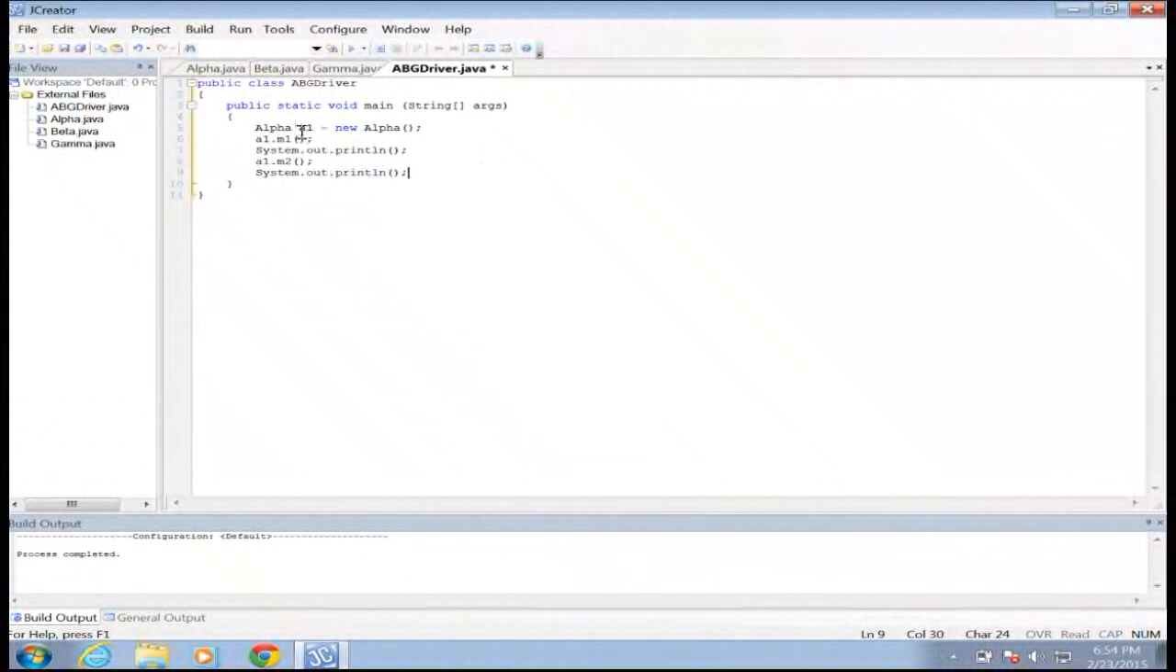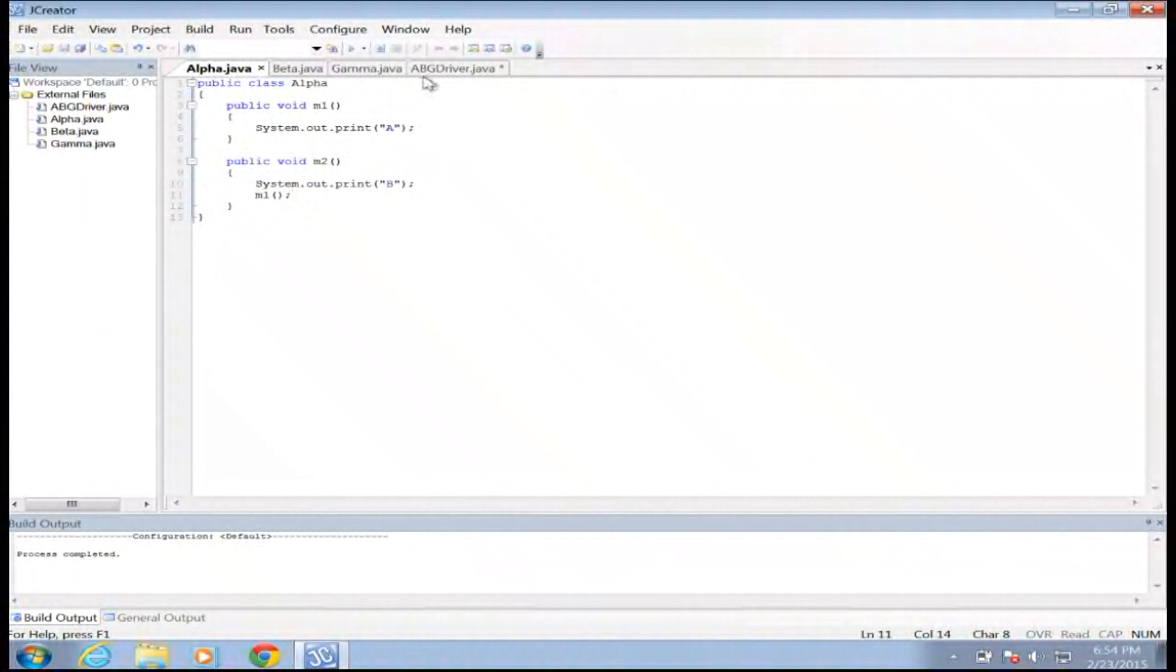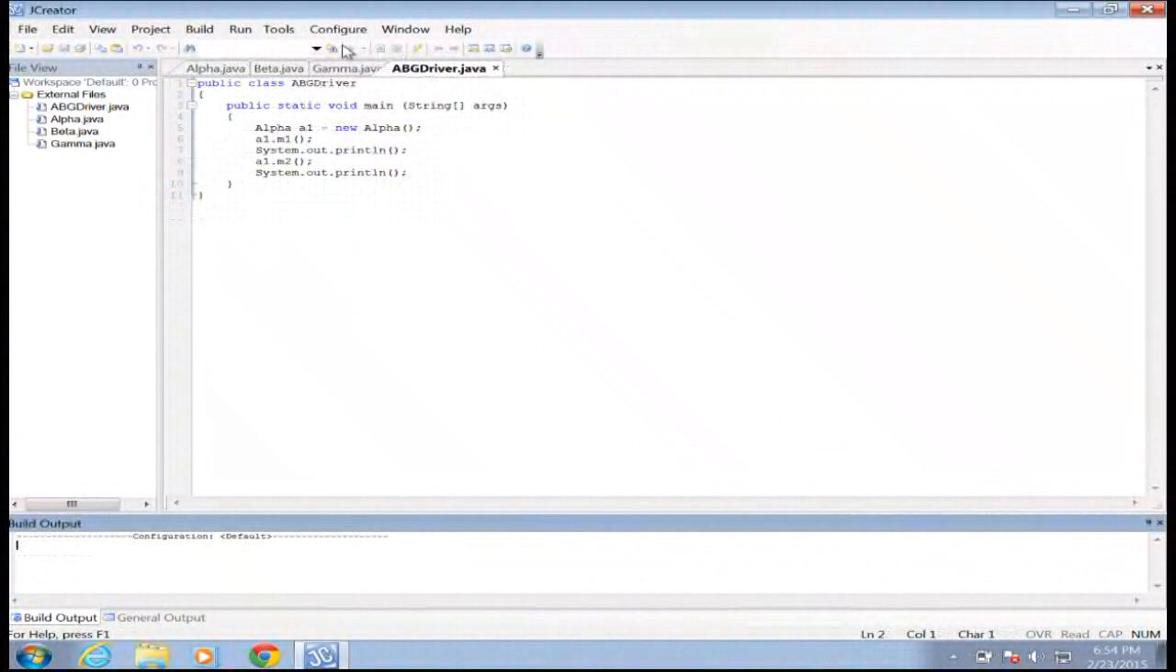When I tell A1 to run its M1 method, it's just going to print an A. And when I tell A1 to run its M2 method, it's going to print a B, and then call on its own M1 method, which should print an A. So we're going to go ahead and compile this and run it. It should be pretty predictable. I should see A, and then I should see BA. So pretty much what I expected here.